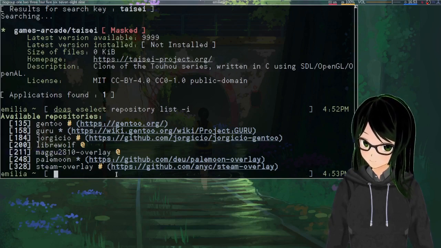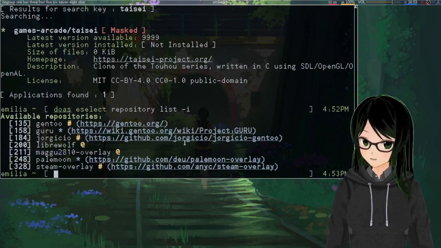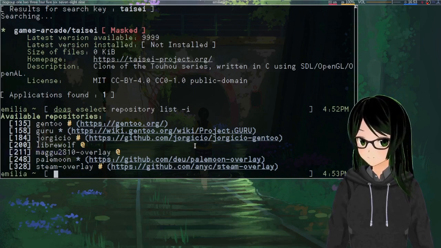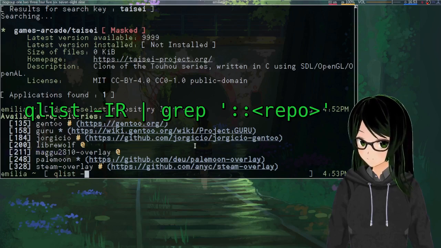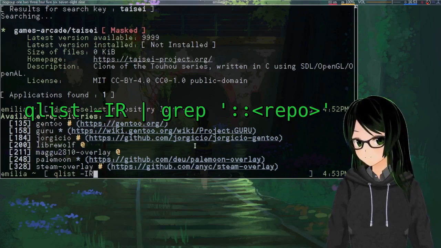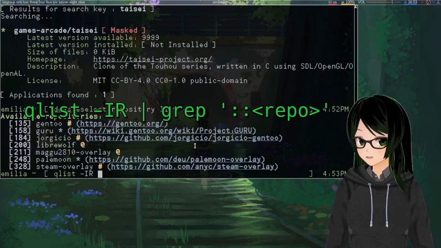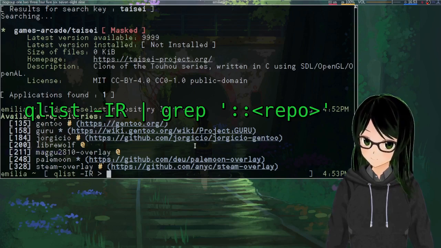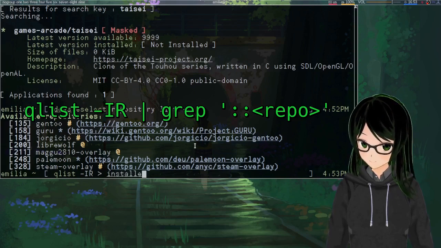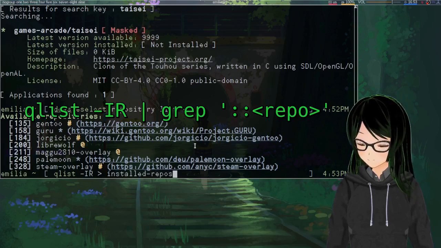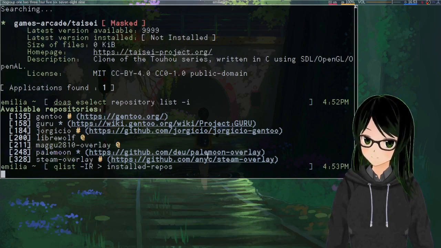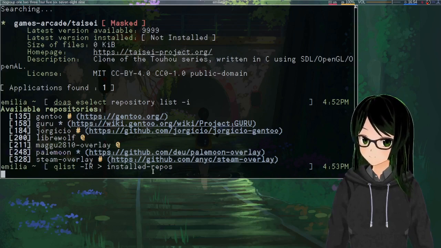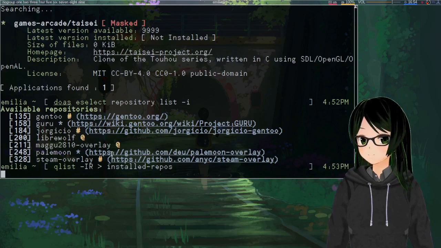So first, before removing one, you want to make sure that you don't have anything installed from it. The command to check that is qlist -I for installed, -R to show repos. And if you're just checking one, you could pipe it directly to grep. I'm just going to put it in some random file, so I'm going to do two different checks on it. One just to show that what I'm describing actually works, and one just to show that I don't have anything installed from the repo that I'm about to remove.